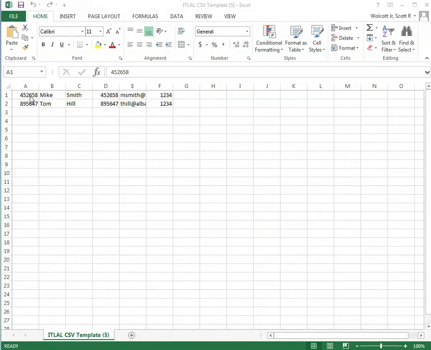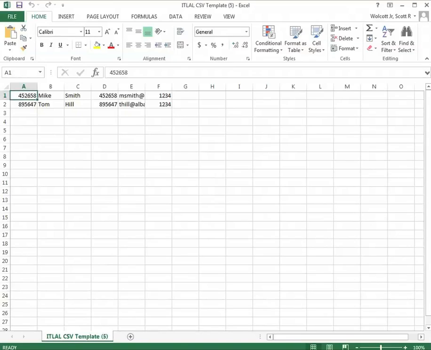This first column, A, you want to enter the net ID. Then B is the first name, C is the last name. In the D column, you want to enter the net ID again. In the E column, you want to enter the email address. And then in this final column, you want to enter a password. It can be any password that you want to create, but you're setting the password instead of the system creating that long, complex password. You're creating a password for your students.